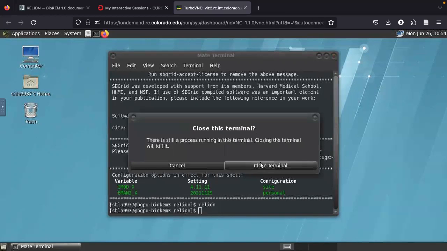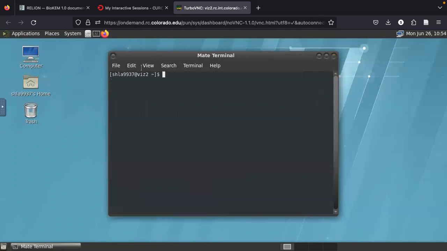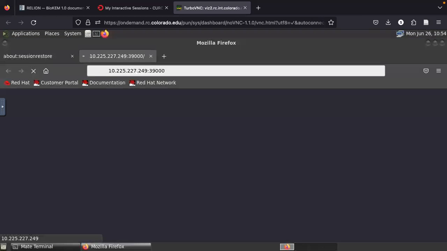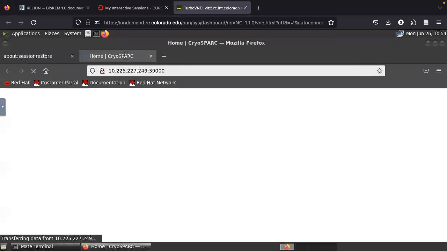But on your end, all you need to do is start a new terminal. This time, you want to be on the viz node. You don't want to use an interactive job or anything. You're just on the viz node. And then you should just be able to type CryoSPARC if everything's configured properly, if I've done everything right, and then it will launch a Firefox browser window and take you to the right location for your CryoSPARC.